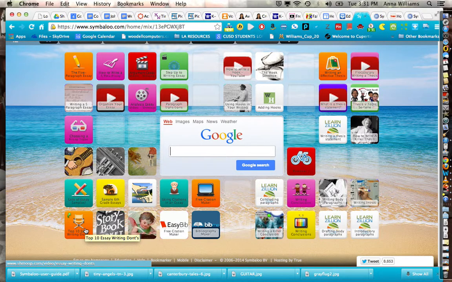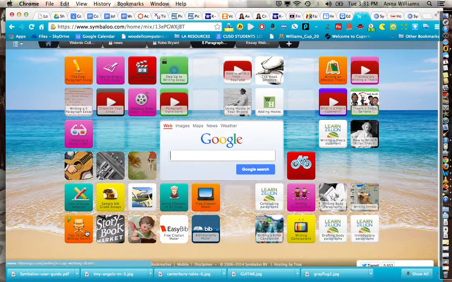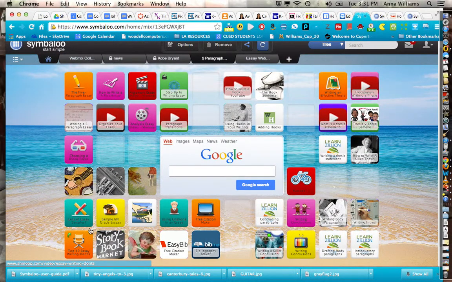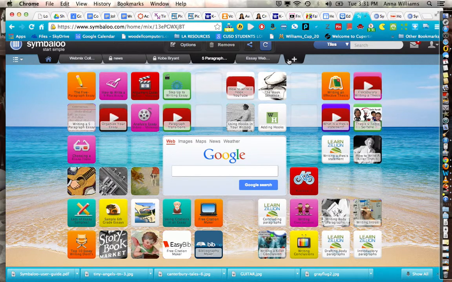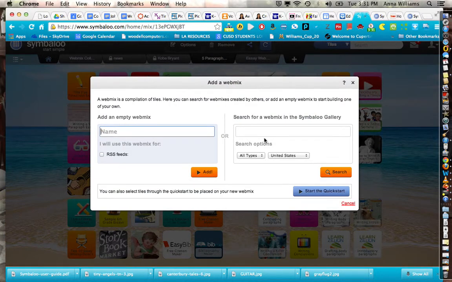And what I'm going to have you do today is create your own web mix. And the way you're going to do that is you are going to click on the plus sign once you get into Symbaloo. And you can search for a web mix, but we're not going to do that. We're going to be awesomely amazing and challenge ourselves. And we're going to write like Joe Schmo's essay writing.